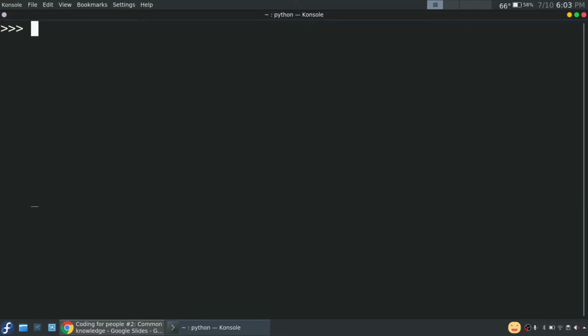But let's do a b, and that will be our variable here, and let's set it equal to true. And you'll see if I do b, it says true. I can also set it to false, and it says false.